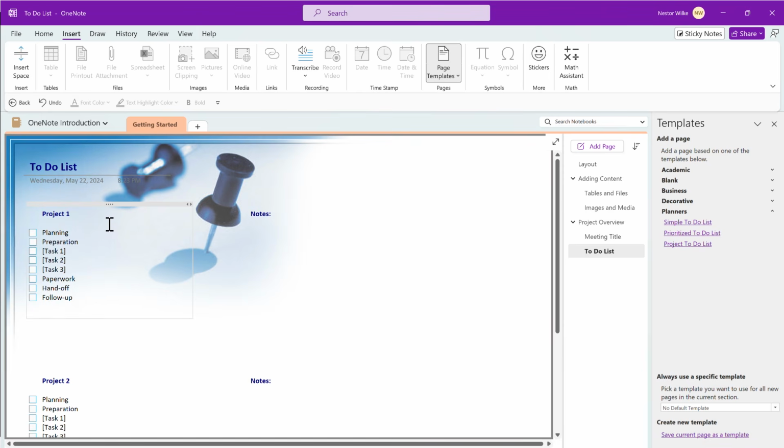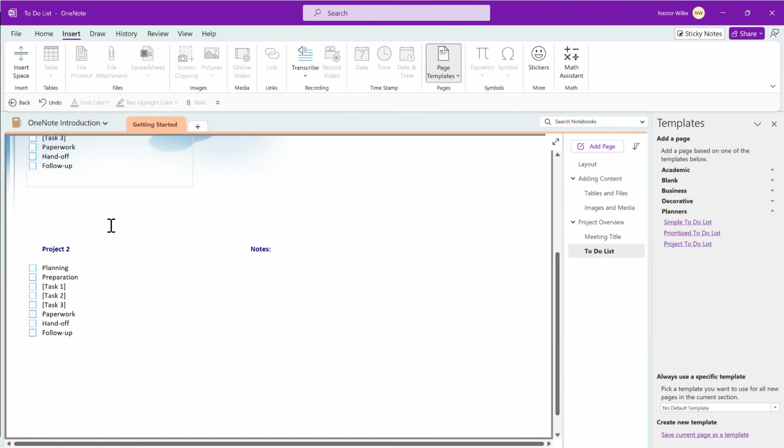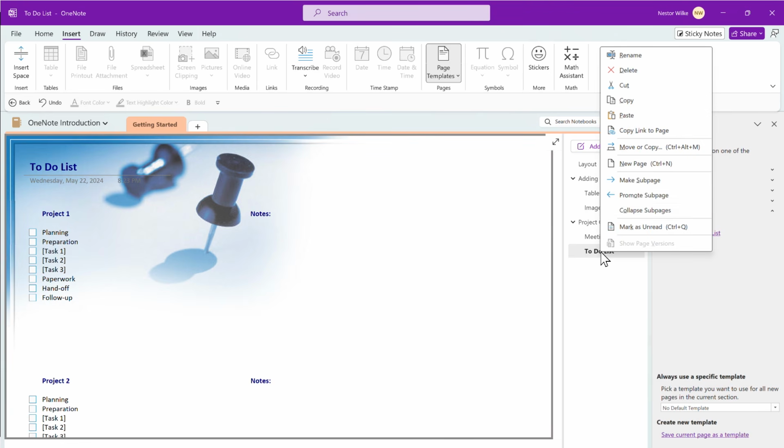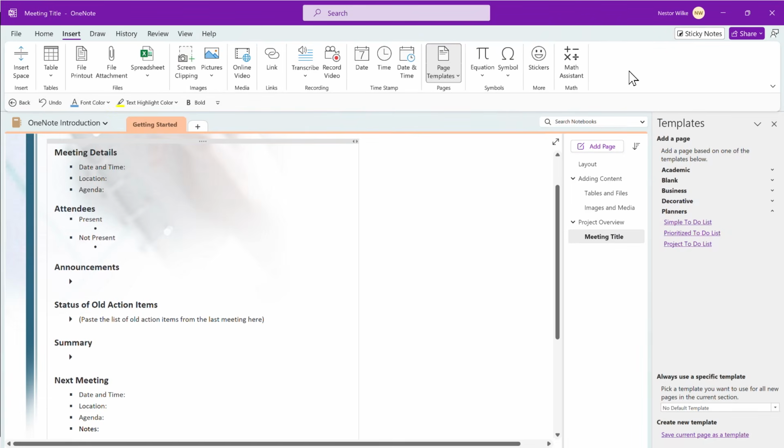So this one kind of gives us different projects here, right? So this is pretty simple. We have planning, prep, right? But I don't really want that one. I'm going to go ahead and delete that one. So I'll right click on it and I'll delete this. I just want a simple task list. So I'll click on simple to-do list here.